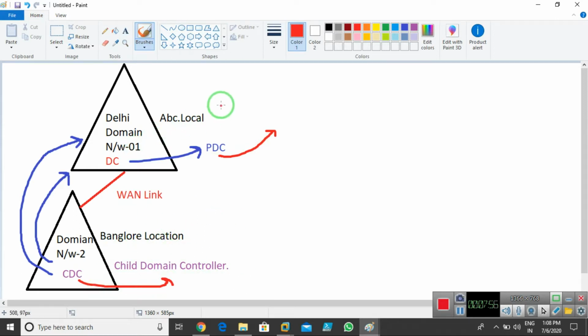But the condition is, if my PDC is down, my CDC is still not working, because CDC works with the dependence of PDC. CDC is dependent on PDC. If my PDC is not there, my CDC is also not working. Still the condition is the same. So we can mostly use CDC if I need a different database between the two domain networks.